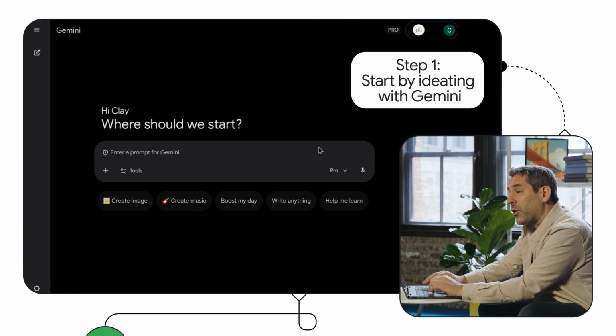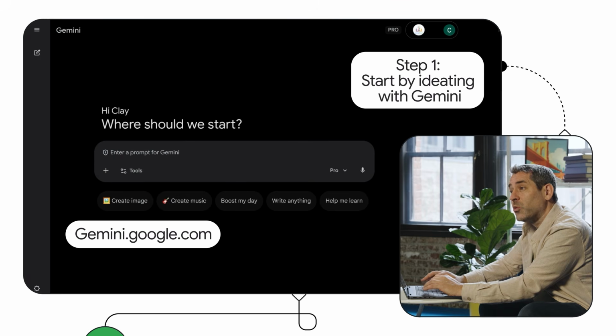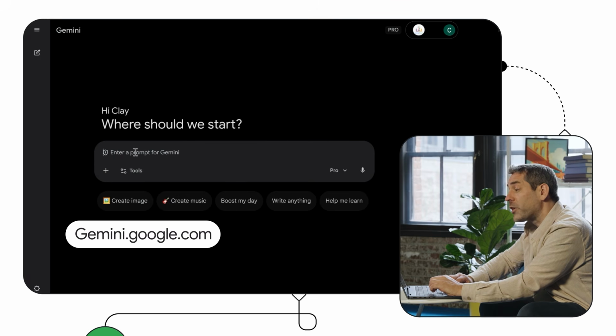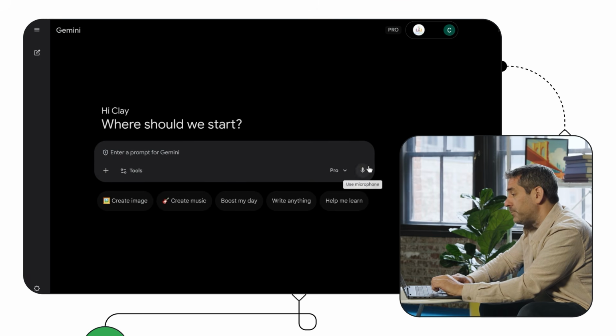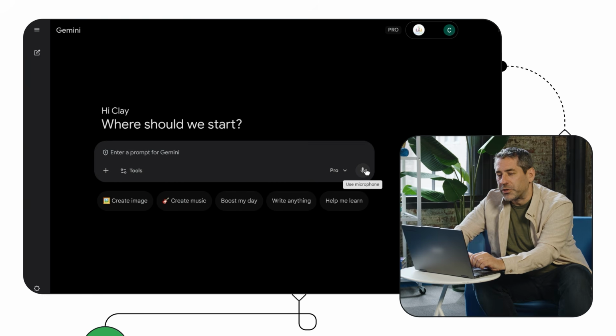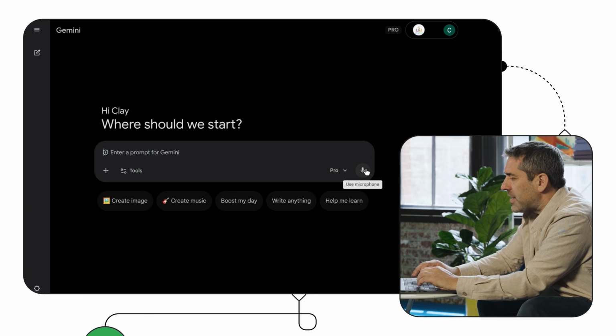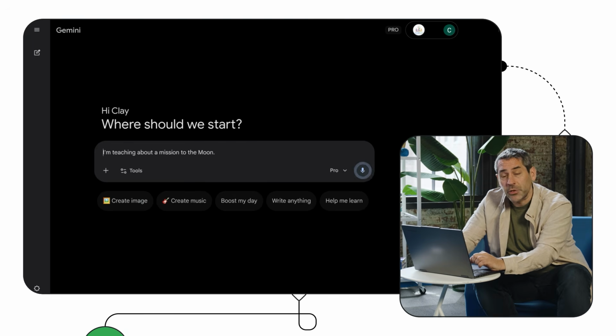So we start off with our Chrome browser, going to gemini.google.com. And we're going to start planning what we want to create. Think about what you or your students may need help with, whether it's a specific subject, visualizing or breaking down a complex concept, or dividing up classroom chores among your students. Let's say that we're teaching about a mission to the moon and we want to visualize this with our students.